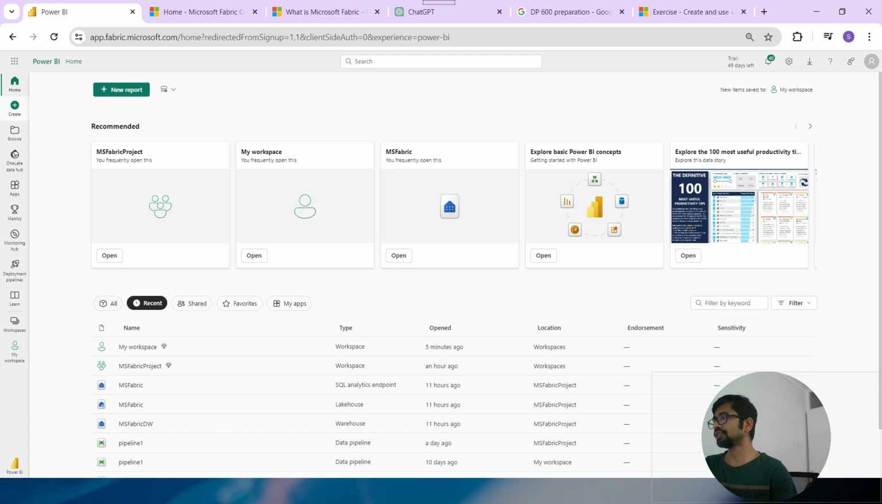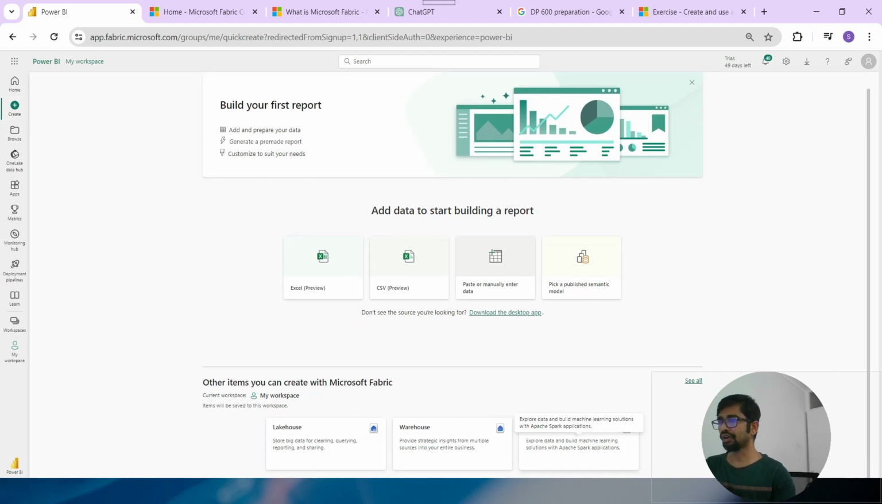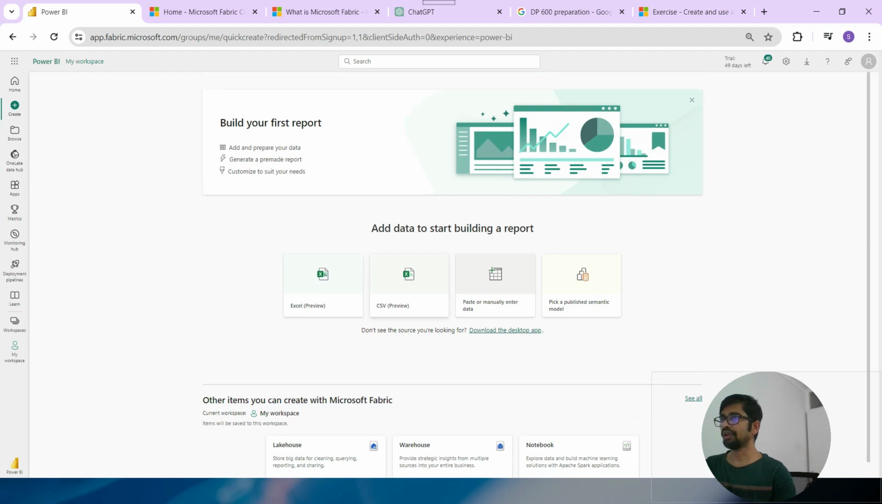Okay, and also based on what you have opened, it will show up here. Then let's try to click on create. When you click on create, you will find that you have the option to create a lot of things. It could be a data lake, warehouse, notebook, or a report. And you can select the data source also for the report that you're going to create. So this is what you are going to discover from this create option.